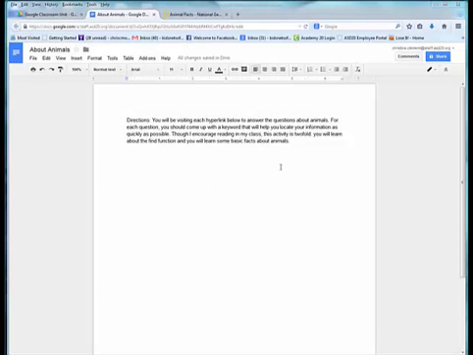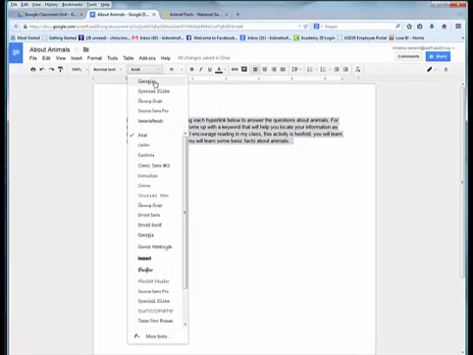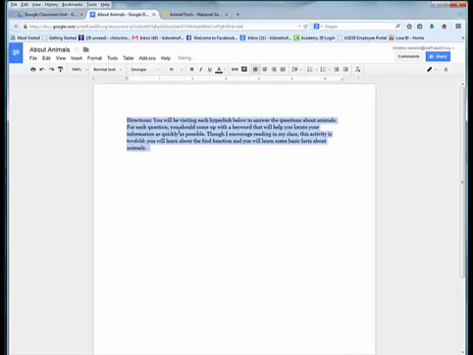I went ahead and typed up my directions. I will go ahead and do Ctrl A to select all my text, and I like to use Georgia, so you might want to do the formatting of your text here, and I'll make it a little larger.